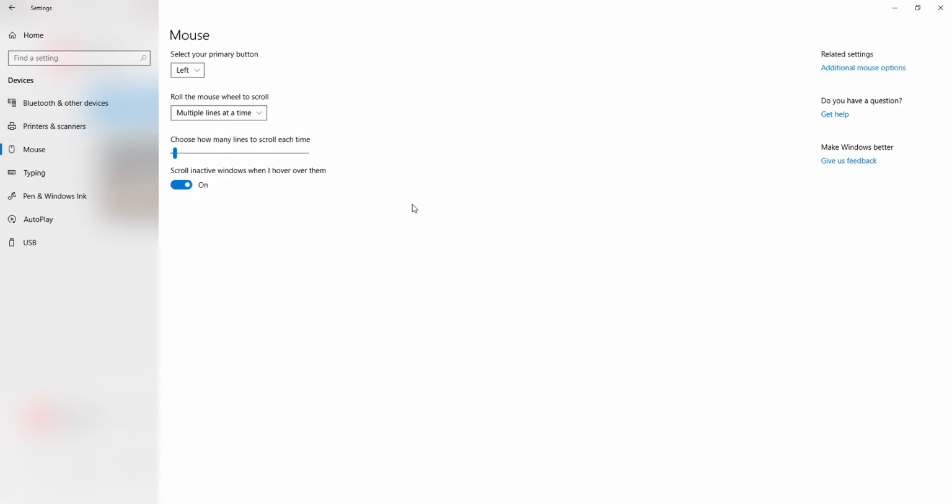Okay, right then, moving on to mouse. There's not much on the mouse section, so I will let you all know. First off is select your primary button. That is left because left is the easiest one. I don't think it'd be good if it's on the right. I just keep that as left because I can click, and clicking is easy on the left. So I'm just going to keep that as it is.